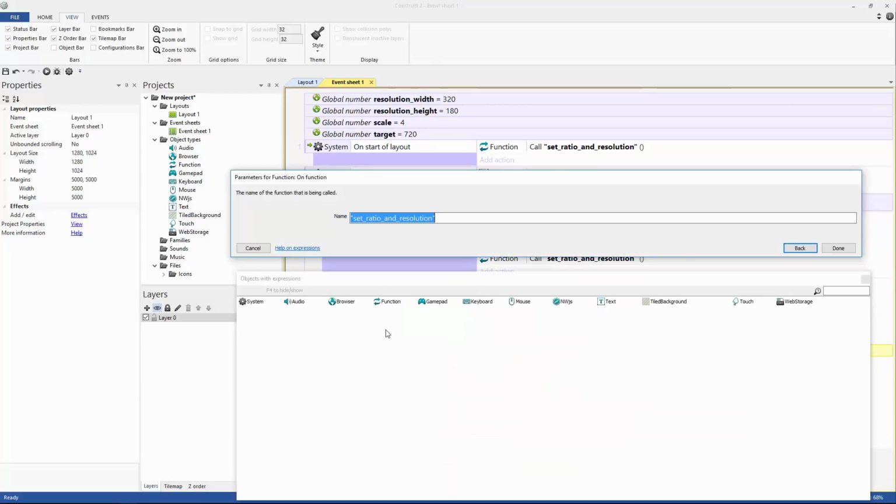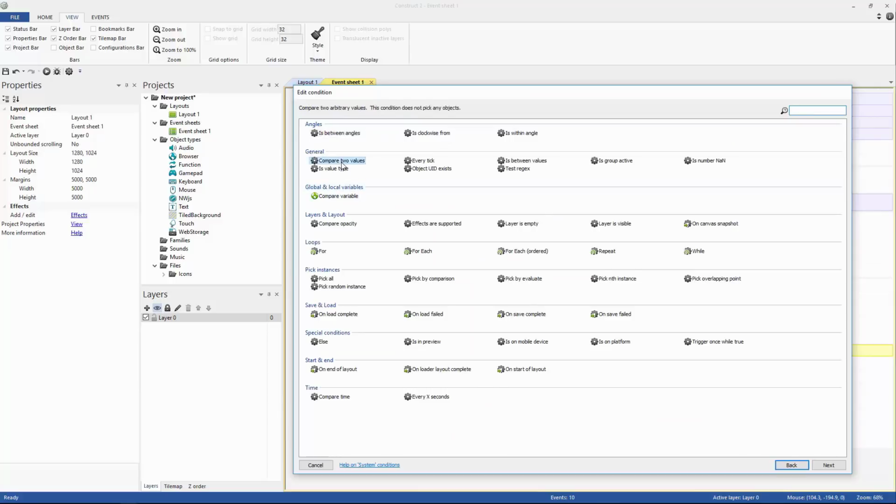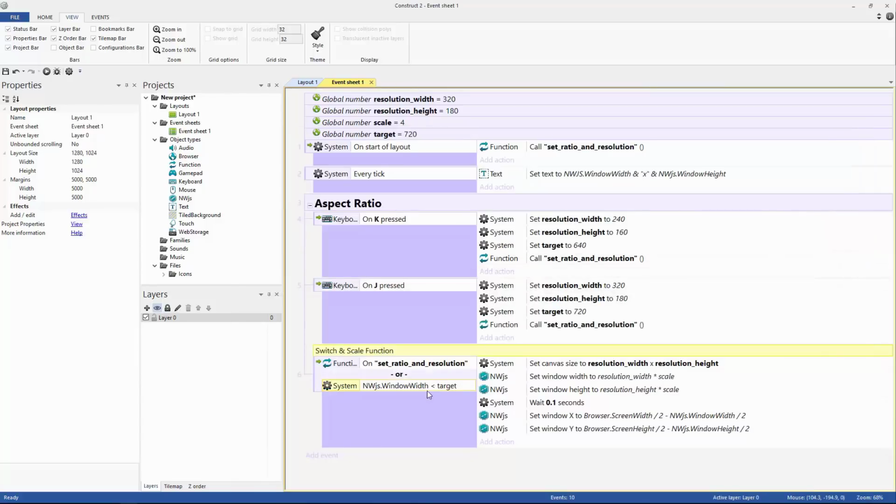And I actually don't want to call the function again, because that wouldn't make sense. So I'm going to go through the function and go back. I'm going to go to System, and here I'm going to compare two values, which is a very useful function to pick two objects and then compare them. So I'm going to grab NWJS, compare the window width, and make this less than our target width, just like that. That way, if it for some reason is less, it will also run this code.